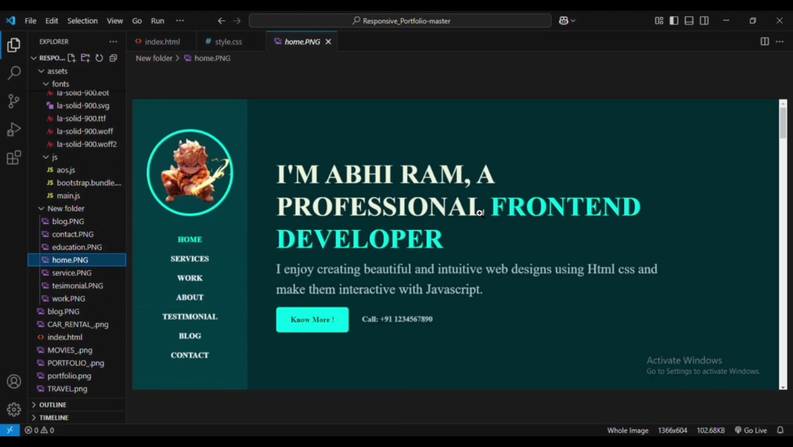Because we have used Bootstrap classes directly, we don't have a lot of CSS here. By directly calling those classes, we are getting the styles applied to our development for each and every section.